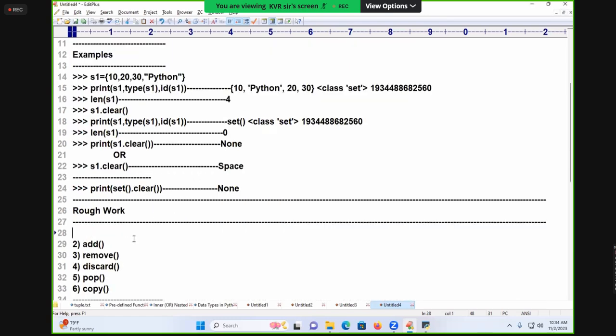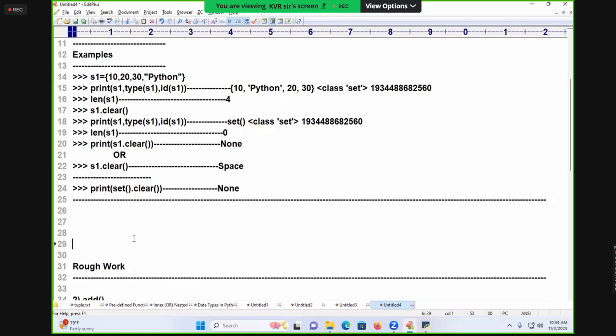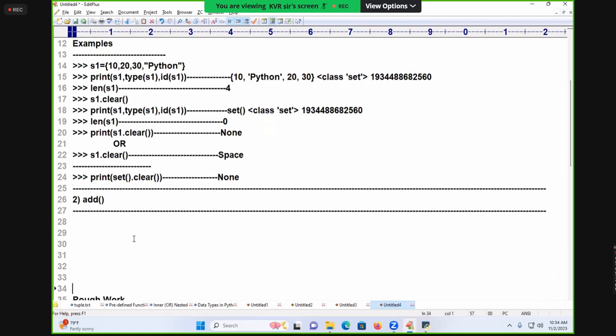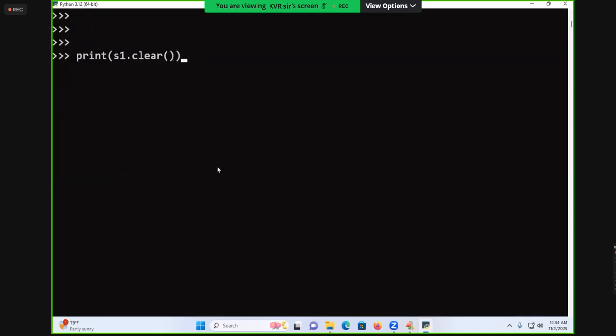So clear is over. Now I am going to introduce the add function, the second function I am going to discuss. Very easy. Now, add() I am going to discuss. Look at this, this is my data: 10, some values, Suraj. This is my data, students.